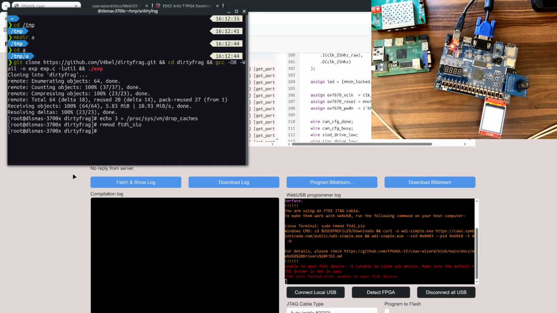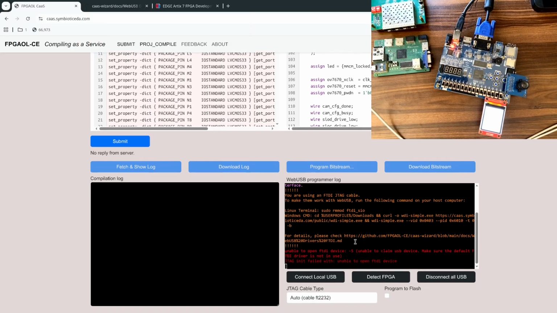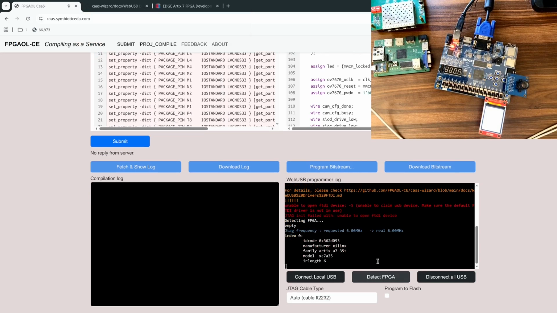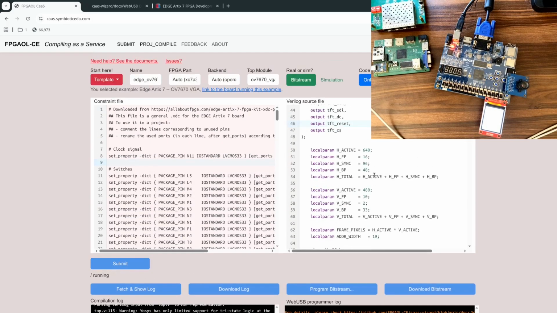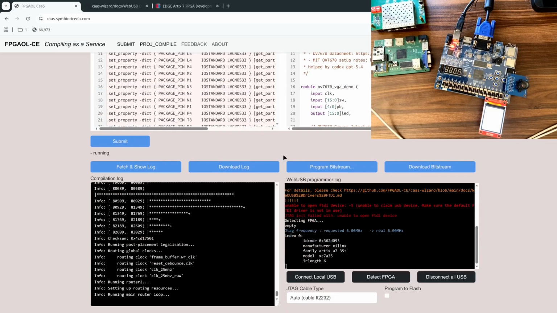Okay, so now we go back to this CAS website, and we can just run this detect again, and if everything works, it will detect this FPGA. So if you have a bitstream, you can program it here, and I will just click this submit to compile the example bitstream. Everything of the compilation is done on the server, and with the OpenXC7 toolchain, the compilation speed will be pretty fast.